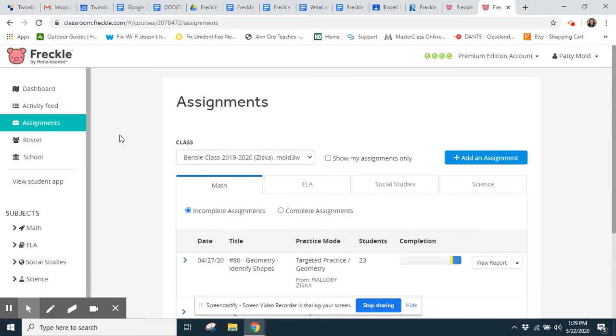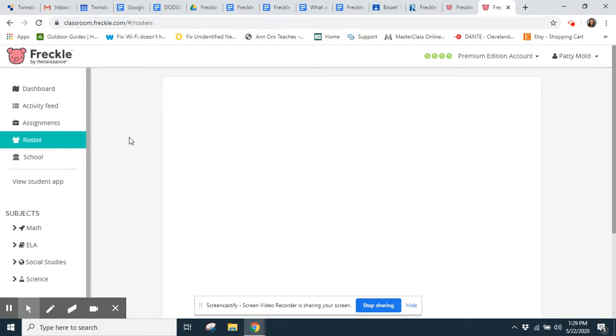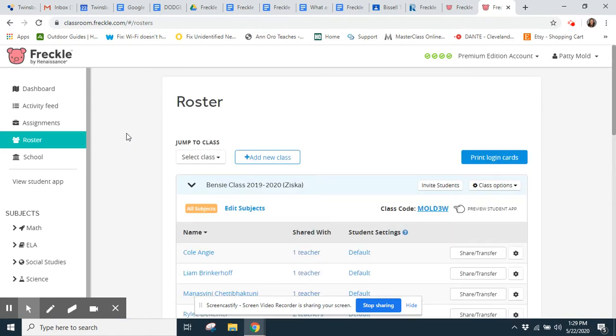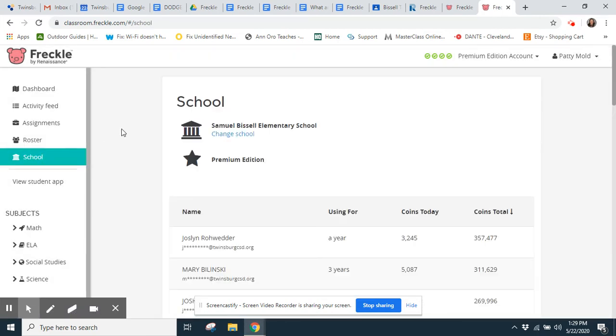The second section here is the assignments. This is where you're going to see the assignments that you create and the assignments that you're ready to assign to your students. Roster, and we'll get a little bit more in depth here in just a minute, is going to be where we make a class as well as update or edit a class. Under the school tab here, it's just going to give some information about the school. Typically, we're not going to spend a whole lot of time here.